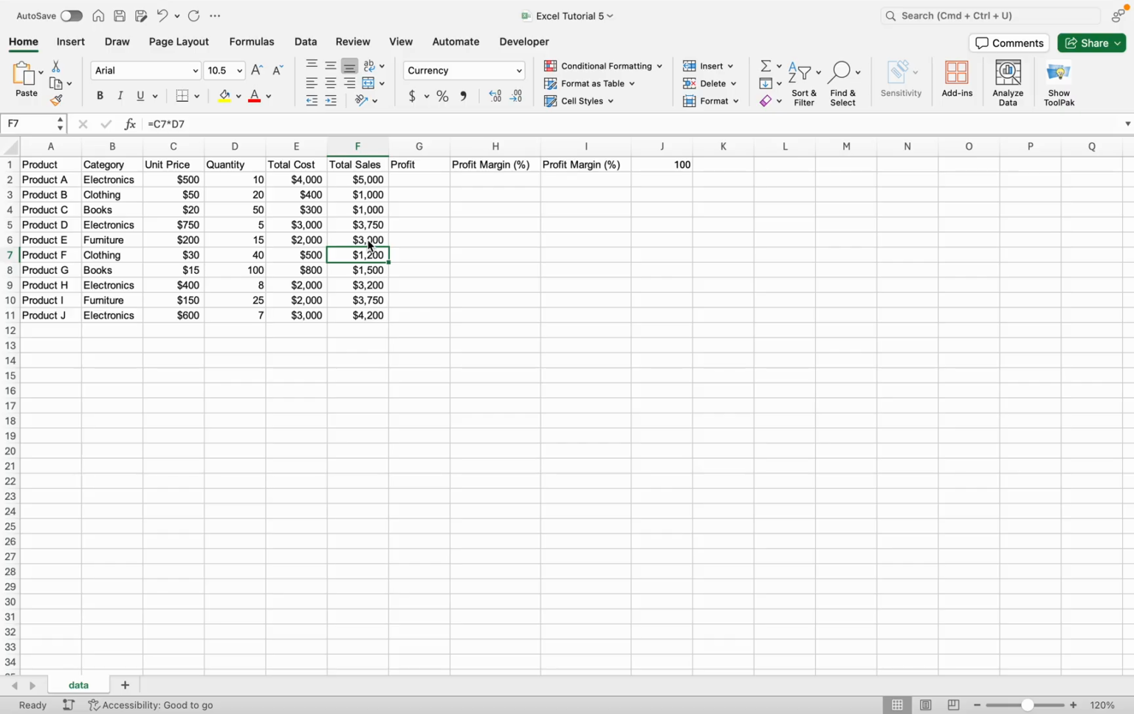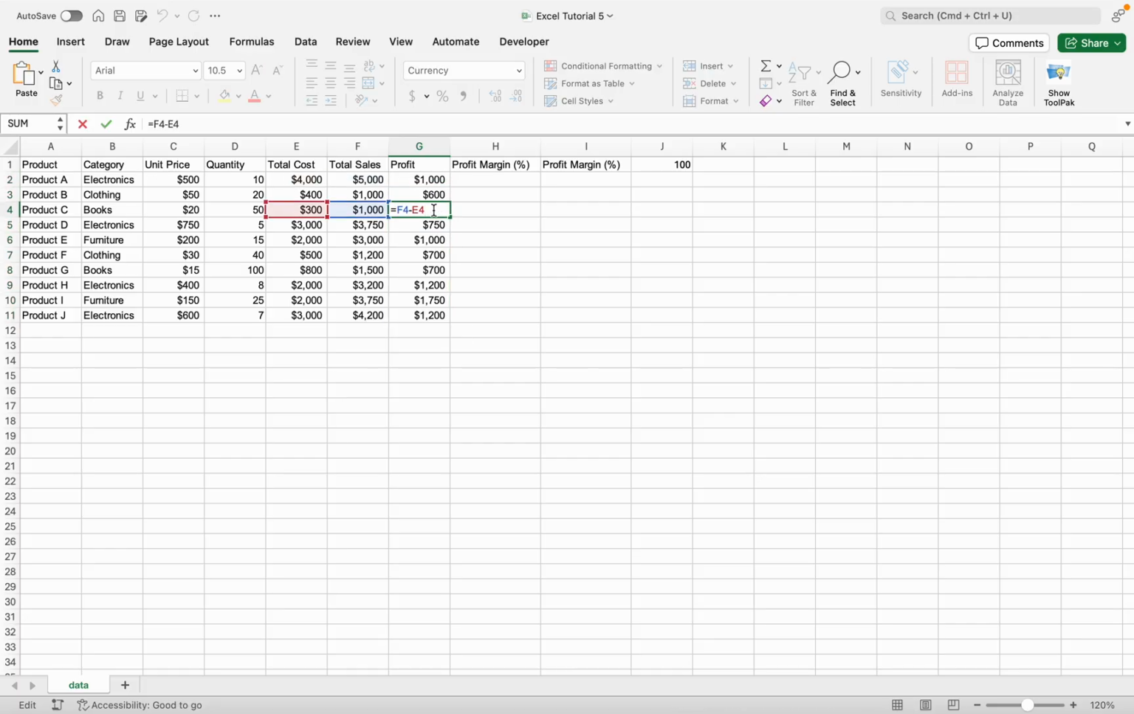Right, so now let's find profit. To find profit, we will subtract total cost from total sales. So in cell G2, we'll start with an equal sign, and then click on cell F2, the subtraction sign, and then click on cell E2. And then press enter, and we can apply the profit formula to the entire column. And again, this is relative referencing since it adjusts the reference based on the relative position of the formula.